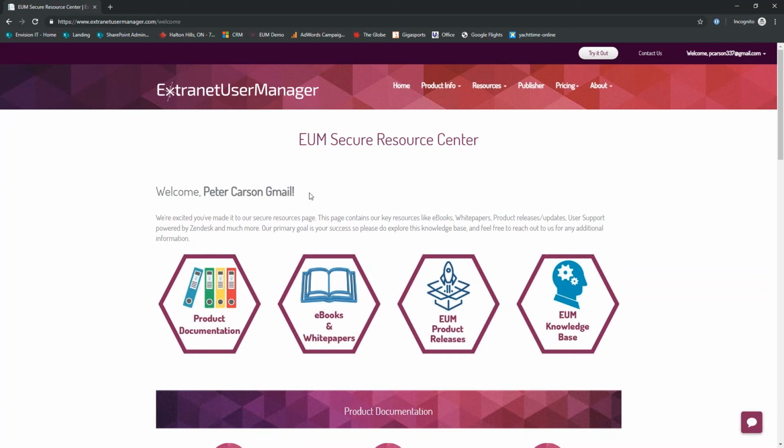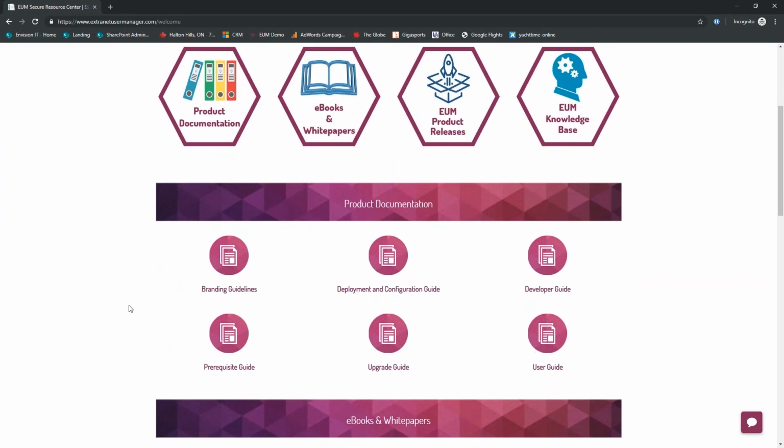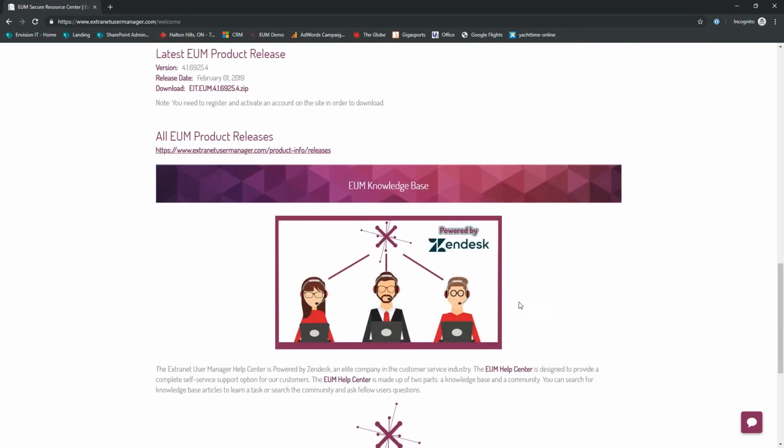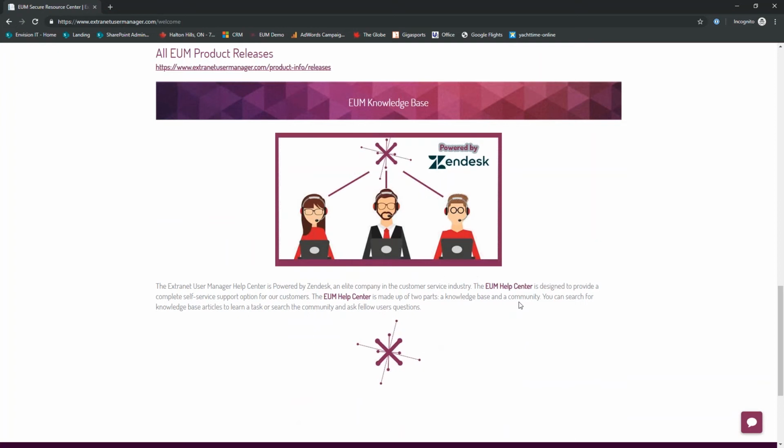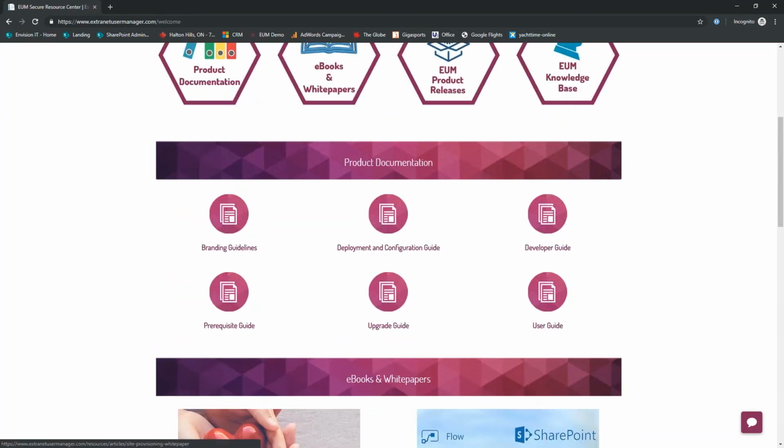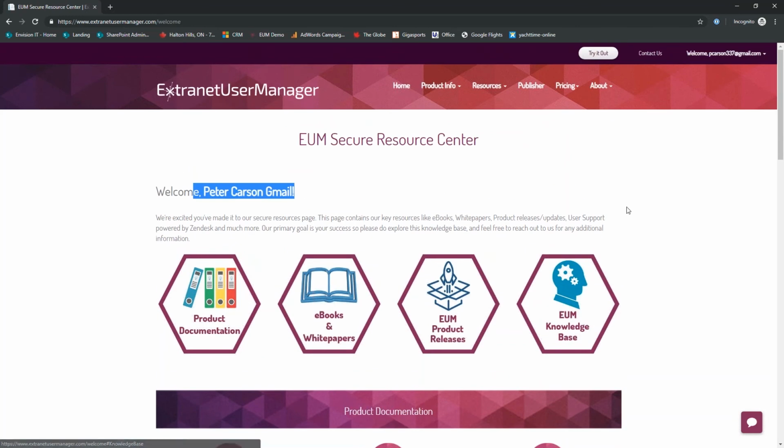So the site now knows who I am. It's got my Peter Carson Gmail name in there, and it's now lit up all of these things. So if I go into the product documentation, for example, it's no longer going to prompt me for credentials because I've already signed in. In fact, even if I go down to Zendesk, it'll auto-log me into Zendesk as part of that through the single sign-on. So that's all very seamless for the end user that's coming in there.